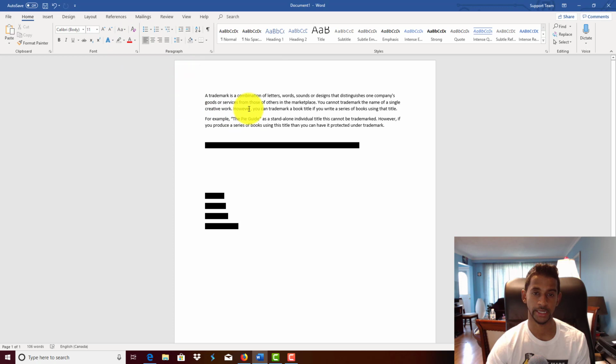So what is a trademark? A trademark is a combination of letters, words, sounds, or designs that distinguish one's company, goods, or service from those of others in the marketplace. You cannot trademark the name of a single creative work. However, you can trademark a book title if you write a series of books using that title.